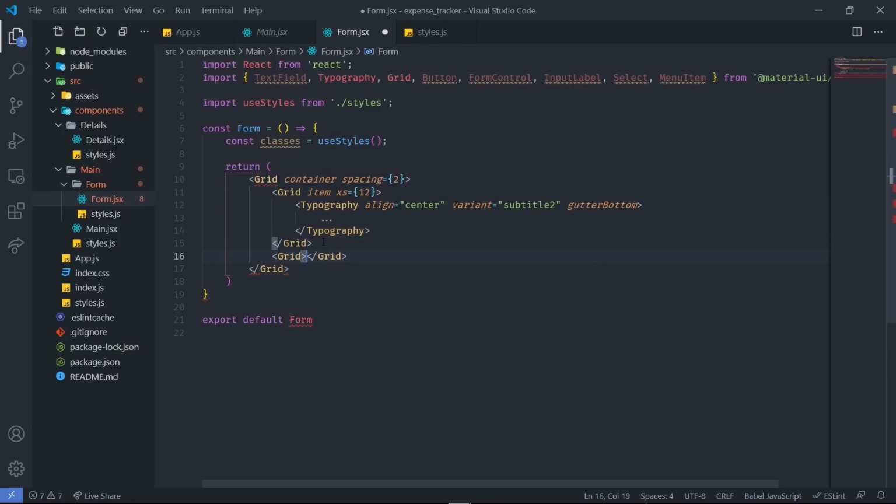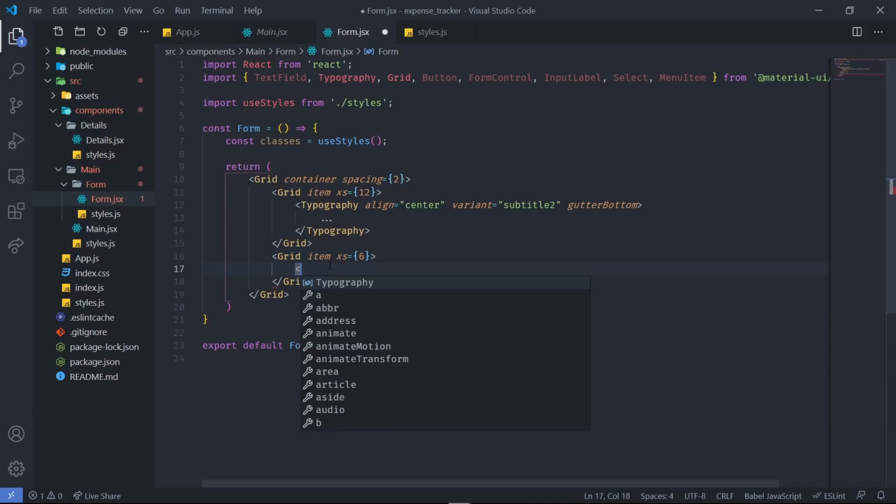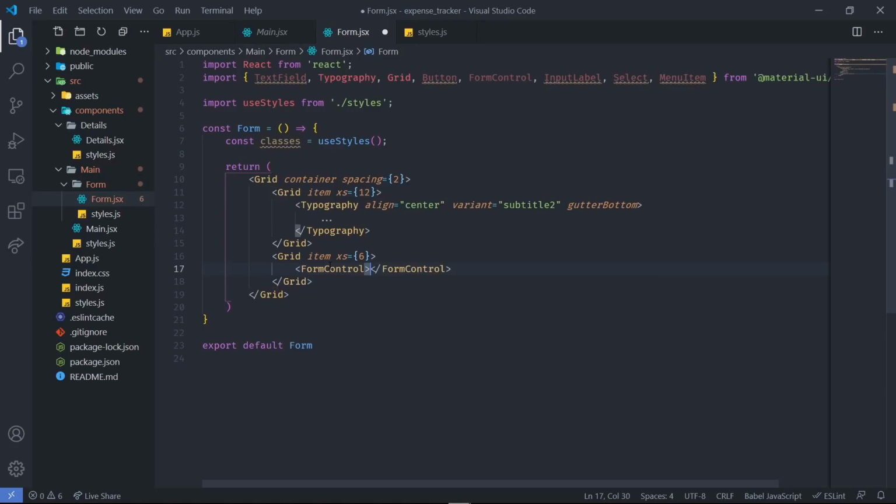This grid is going to be also of a type item. So inside of here, we can say item XS. This time it's going to be 6. Inside of here, we're going to have a form control. That form control is going to be of a full width. And then inside of there, we can add all of our inputs.